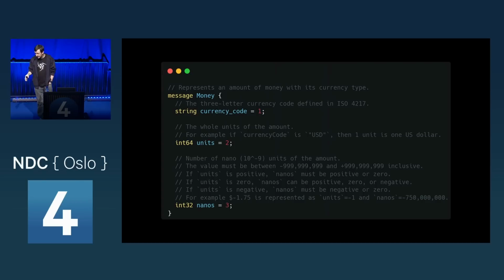But you can see here, this is the money type. This is from Google's public APIs that they use for things like AdSense and DoubleClick and so forth. And there's no decimal type in protobuf. They have double and float, which obviously isn't great for money.